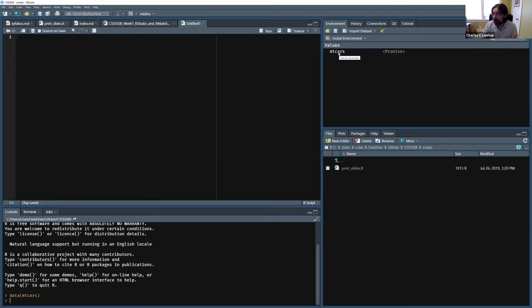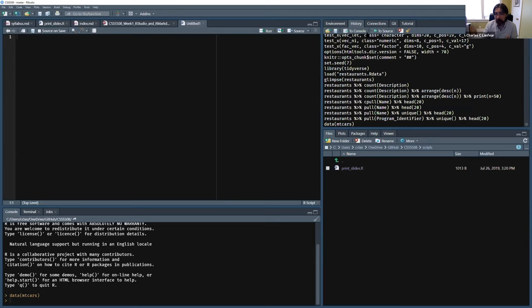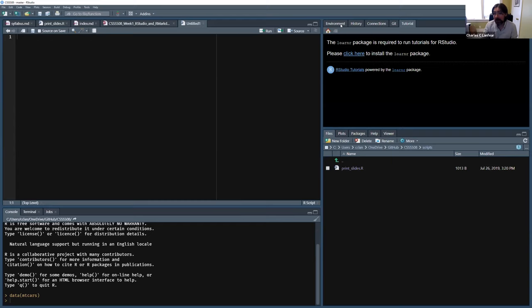There are also some other things which most people don't use too often. There's a history panel that shows the commands you've run recently. These are a bunch of commands I ran for another project. There's Connections, and Git, an interface for Git. There's a tutorial pane for running tutorials. Bunch of stuff, but most people just use the environment pane.